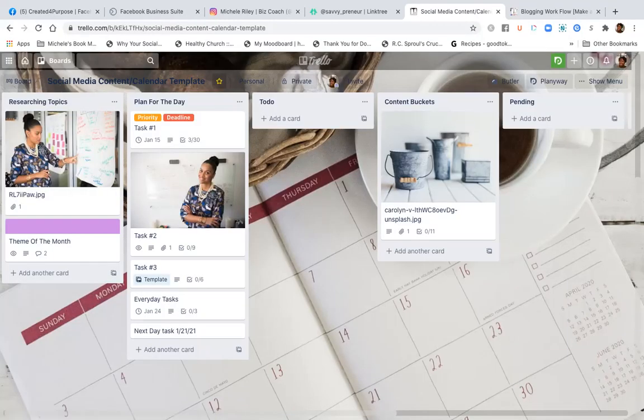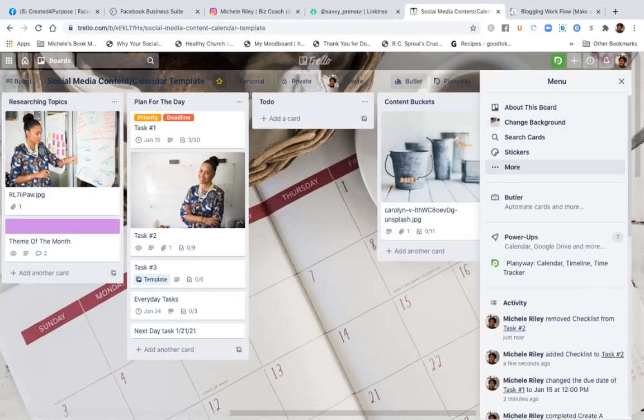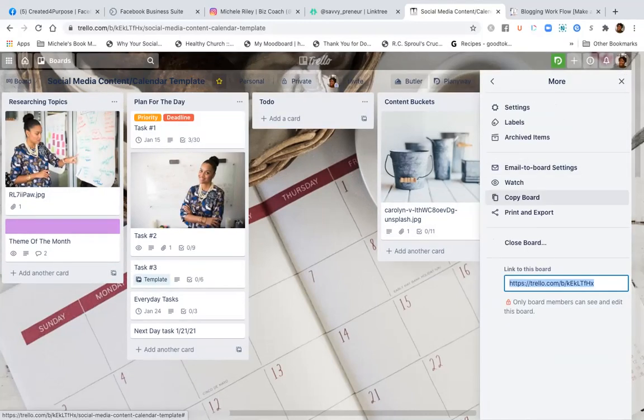Again, when you download this, you have to go in and copy it. Let me just show you that. You have to go in and copy the board in order for your content to not get erased, or to basically be saved.